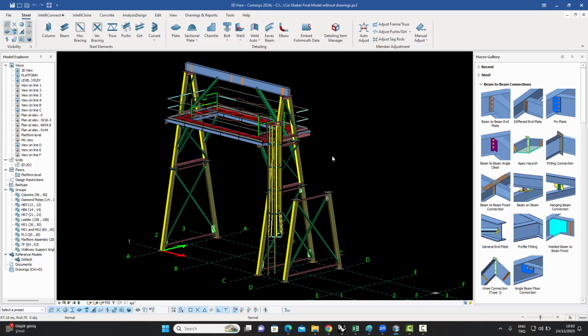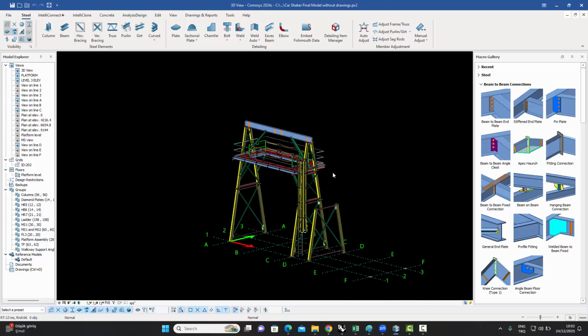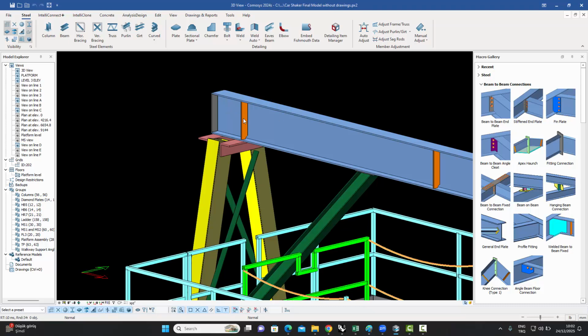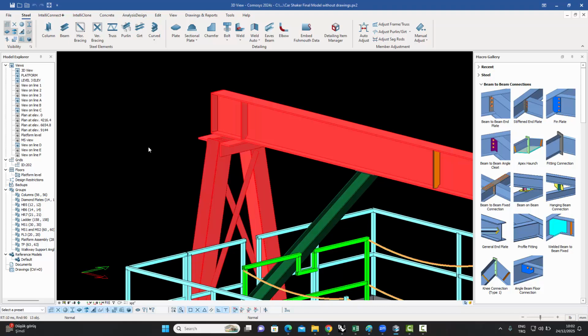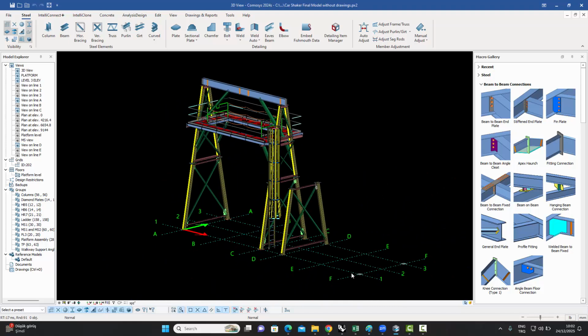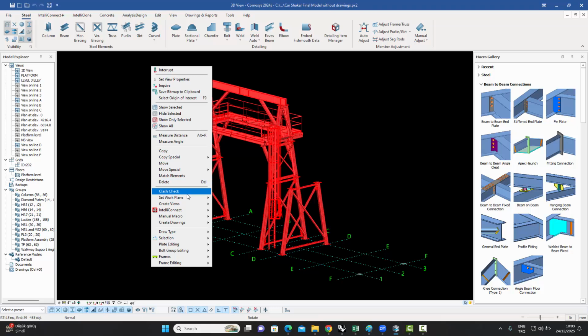Now, the way to do clash checks in COMOSYS is to basically select whatever part you need to be checked. So if you've just done this part over here, you could just select like that, right click and say clash check. Now, what I'm going to do is select the whole thing. I'm going to select the whole project over here, the whole structure over there. Right click and I say clash check.